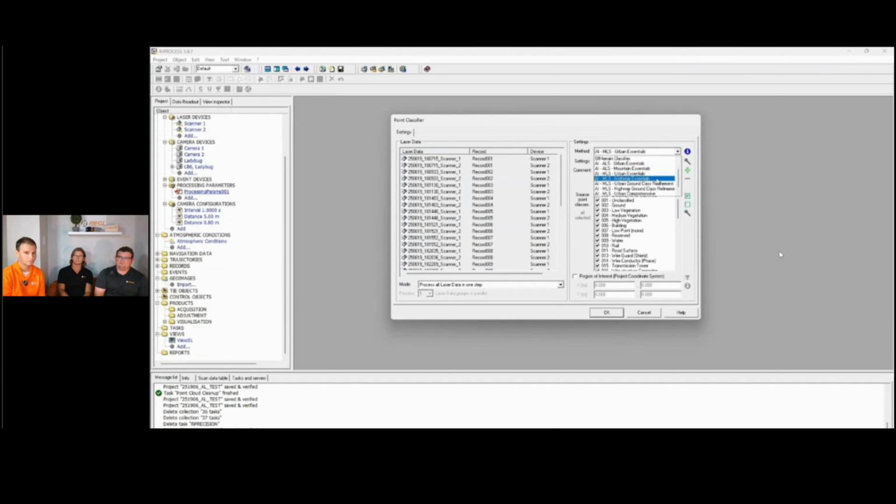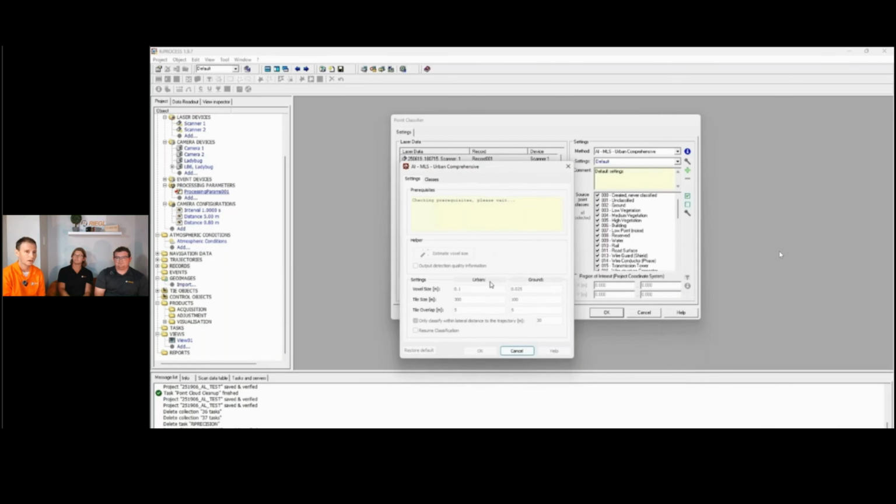There are 6 different modes that you can run with the MLS. You've got a comprehensive one, one for highway, one for urban, and then you also have ones for refining that. So you can do just a normal and then a refined one. So you break it up into 2 steps.